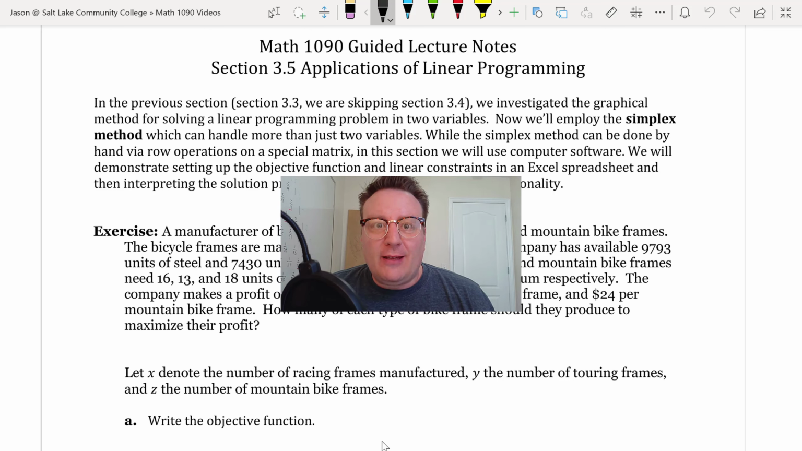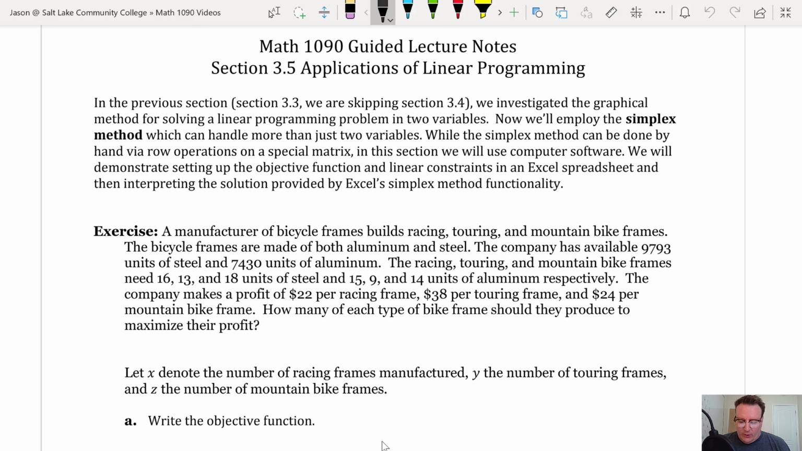Okay, this is Math 1090, Section 3.5, Applications of Linear Programming. In the previous section, we investigated the graphical method for solving a linear programming problem in two variables. Now we'll employ the simplex method, which can handle more than just two variables.